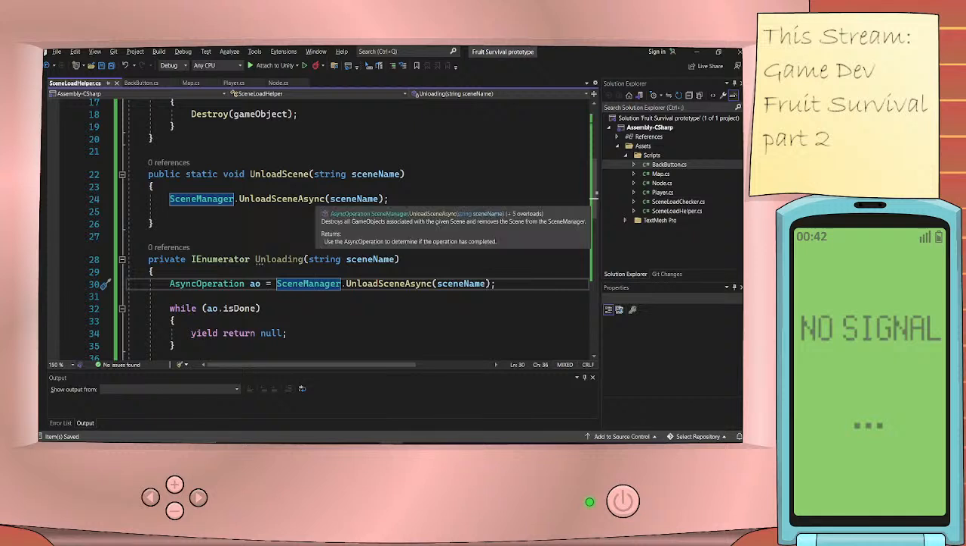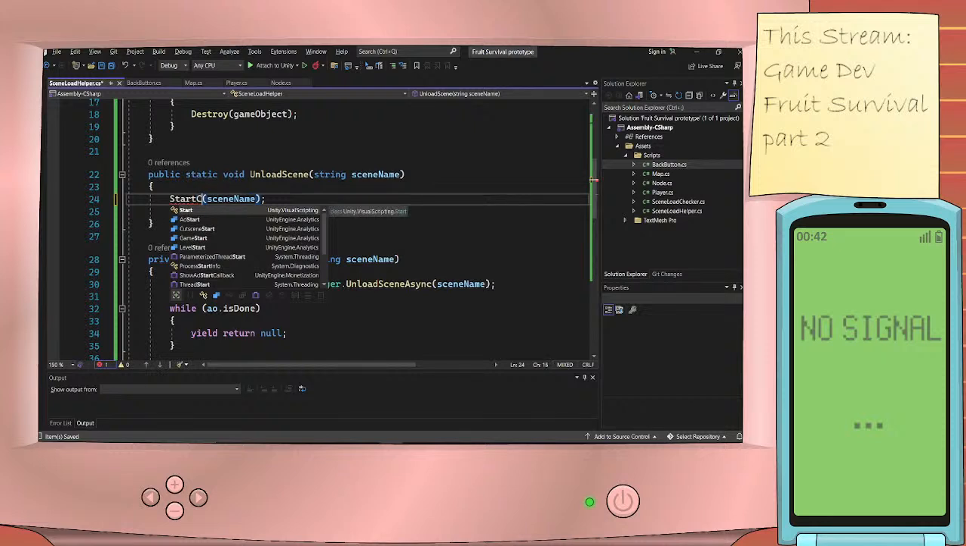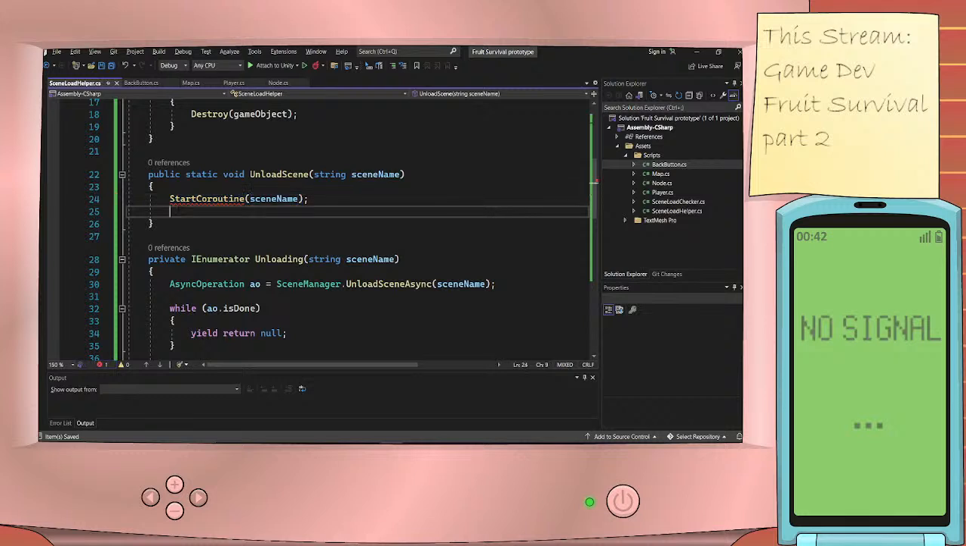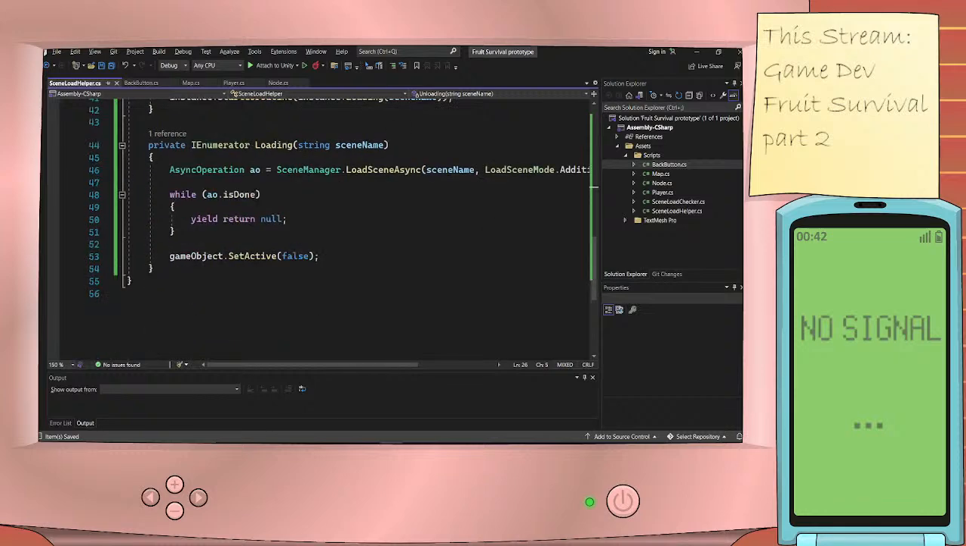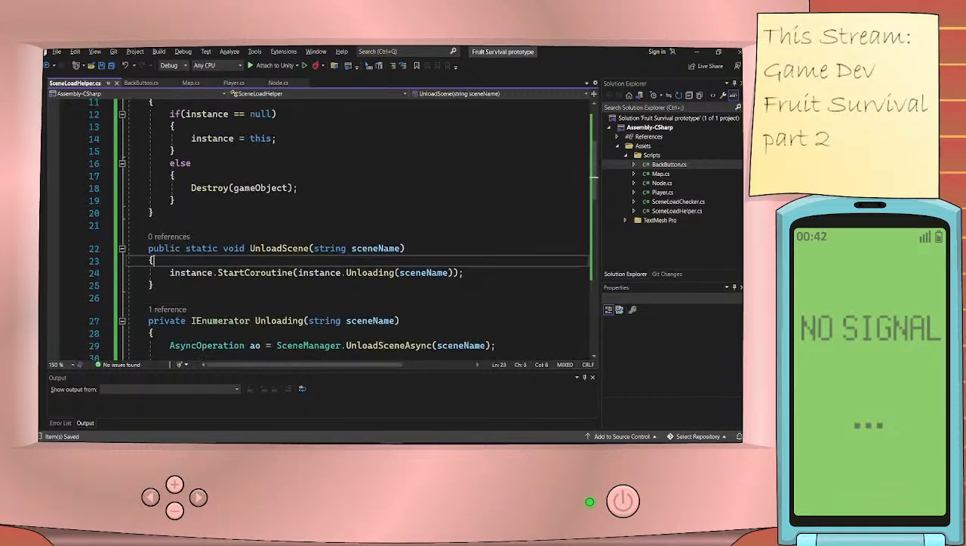So here instead I'm just going to start coroutine. And instead of scene name, you're gonna use this as a parameter for unloading. And by start coroutine, what I mean is instance.start coroutine and instance.unloading. Okay, so here it's pretty good, right? I think so. All right, yeah, that should work, I think.